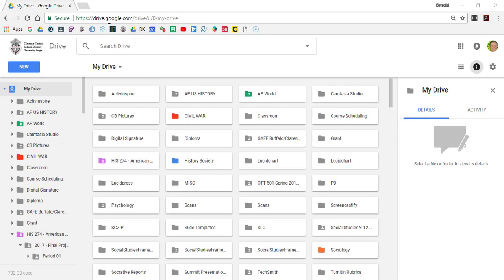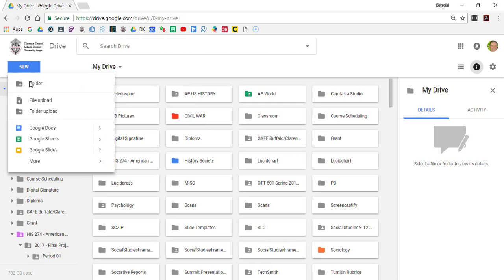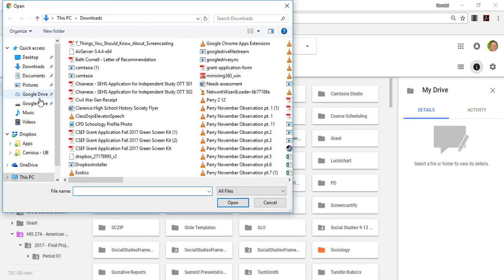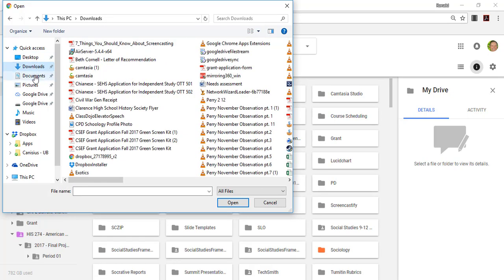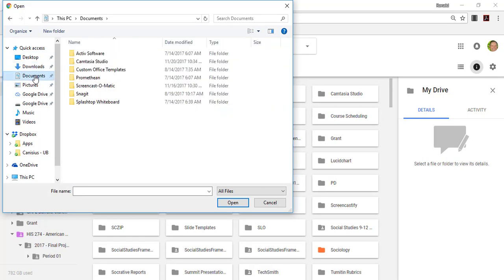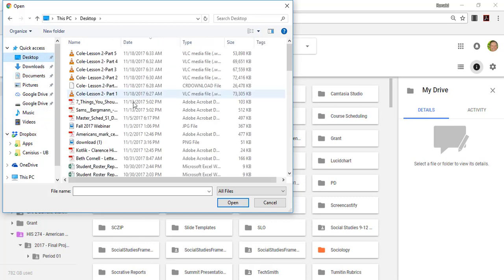Here again, I'm back in drive.google.com, and this is my main page of all my folders and all my materials. I can just go to New, and I can go to File Upload. It's very easy. I can go to my desktop on my machine, my download section, or my documents, whatever I wanted. I can look and access my files and pick which files I want to upload to Google Drive. So I'm going to pick this PDF, 7 Things You Should Know About Screencasting.